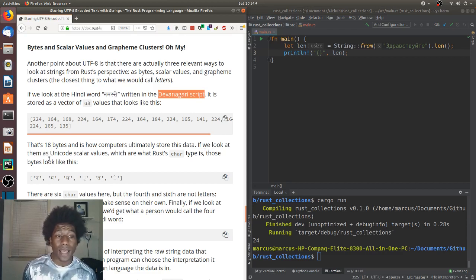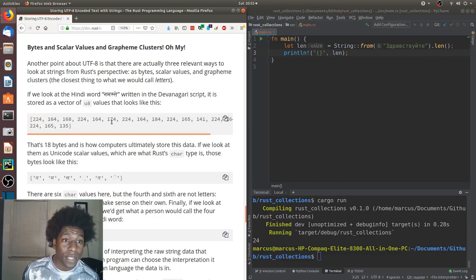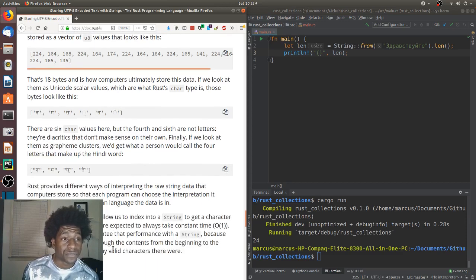If we look at them as Unicode scalar values, which are what Rust's char type is, those bytes look like this. And they separated them each into their own little character, plus this thing at the end. I guess that's there. I don't know how to write that. There are 6 char values here, but the 4th and 6th are not letters. They are diacritics that don't make sense on their own.